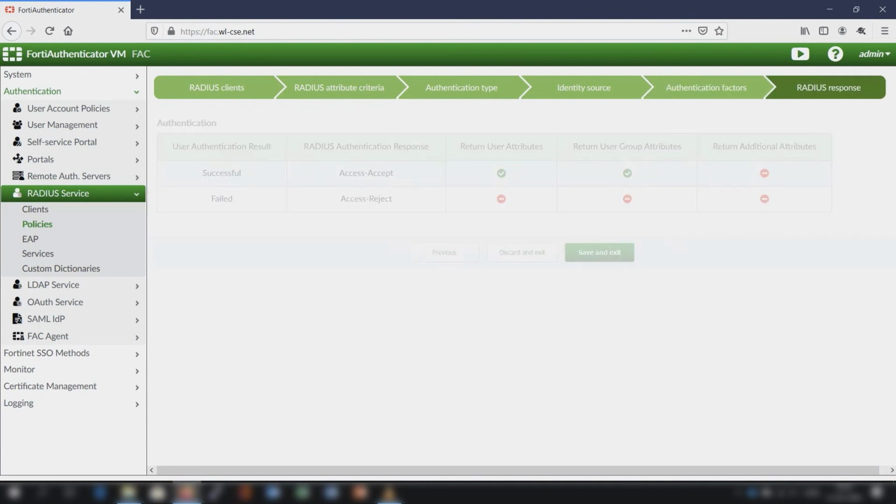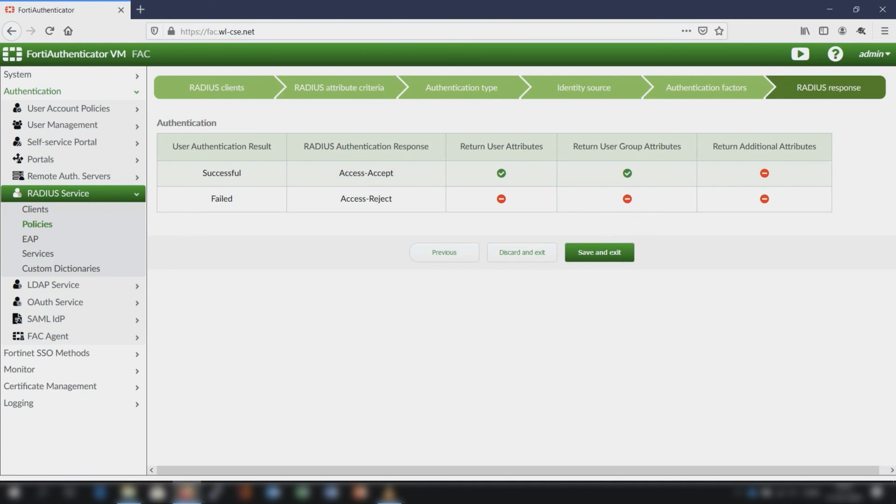For RADIUS accept, the most commonly used will be attributes to assign a VLAN, and this again mostly comes from the user group attributes. Lastly, just click Save, Exit, then you're done.